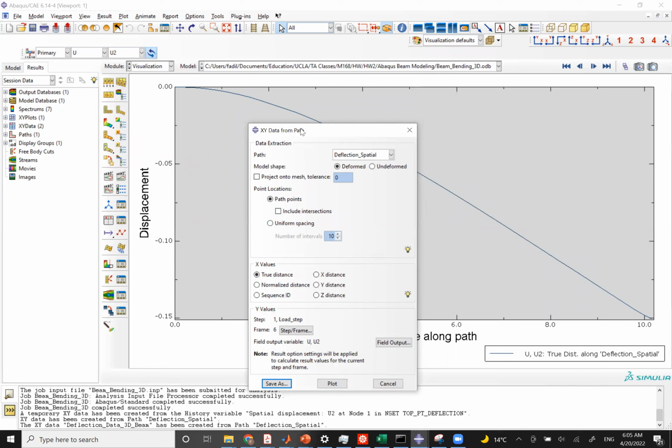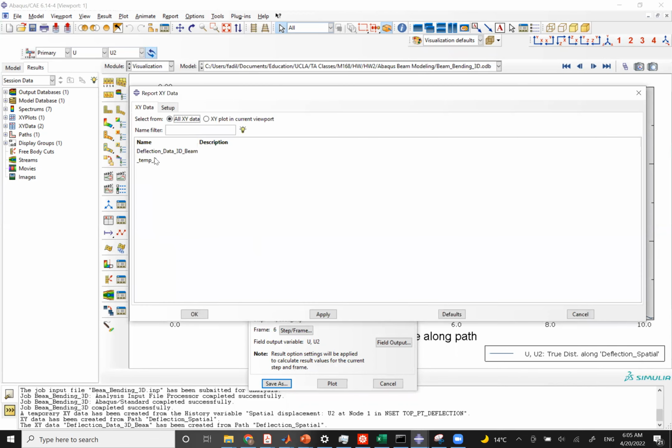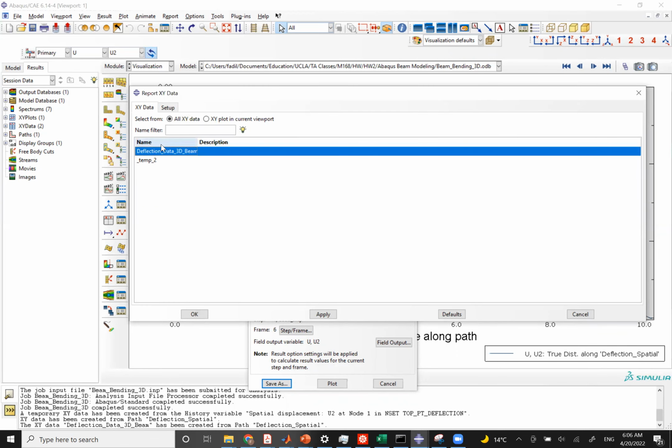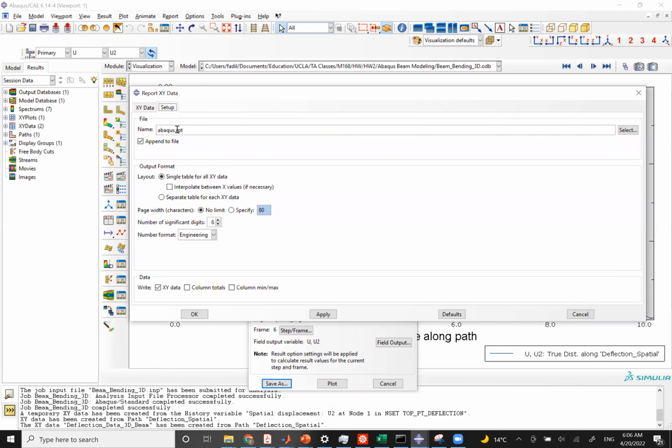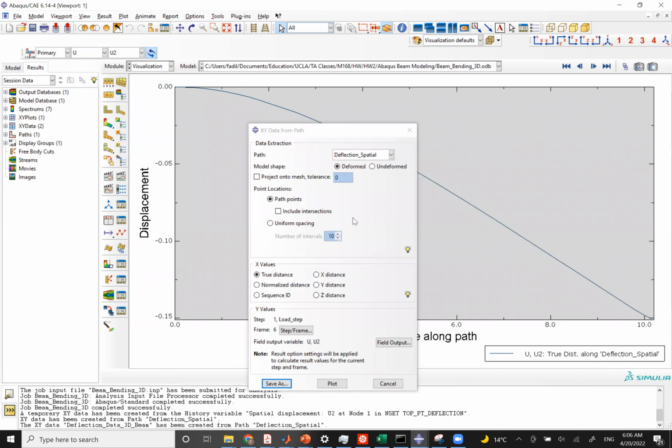Once you do that, you need to go to report XY, and then this is the data that you created. And if you want to save it, you need to go to setup, change the extensions. It's better to use CSV or TXT file and save it and choose a name. And then once you click OK, you will be able to see that file in your folder. So the first saving process that we did, that was saved within Abaqus, but if you want to save it in your folder, so kind of you output that file, this is the way to do it.